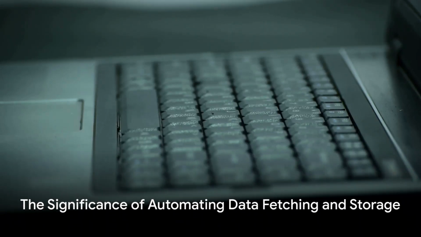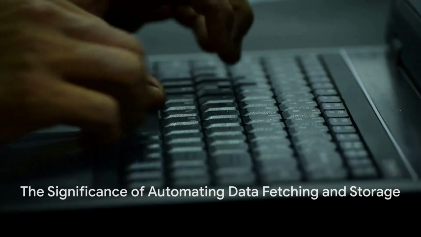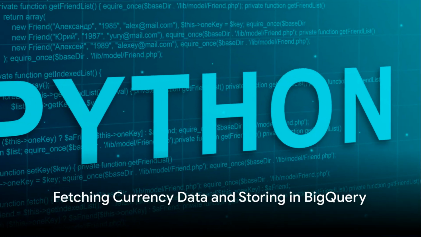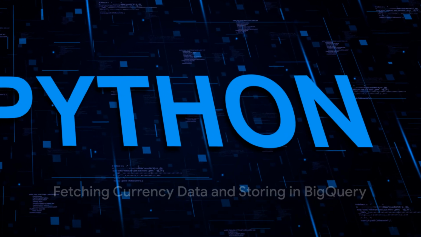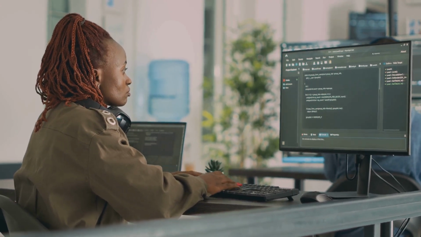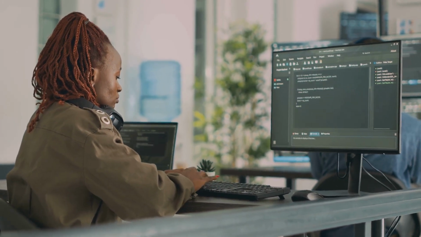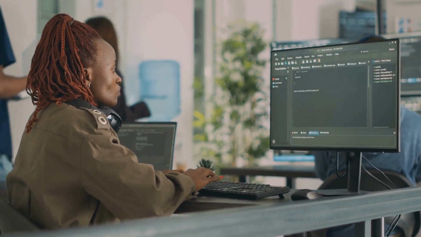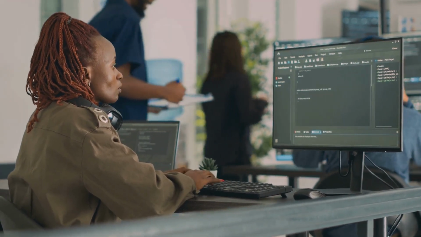Ever pondered the significance of automating the process of fetching and storing data? In a world where data is the new gold, the ability to automate these processes can be a game changer. Consider a task at hand: fetching currency data from a PureClear API and storing it in Google Cloud's BigQuery. The goal is to create a Google Cloud function that automates this process.